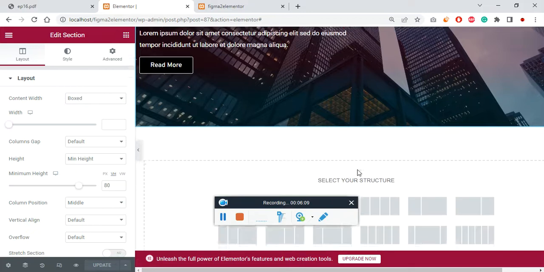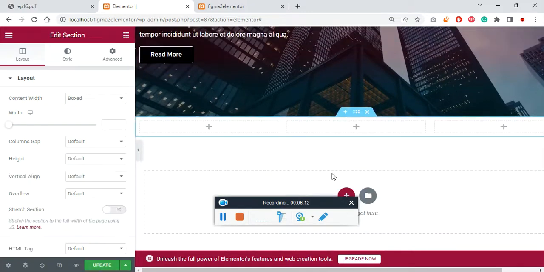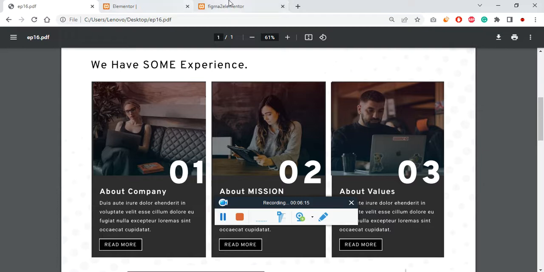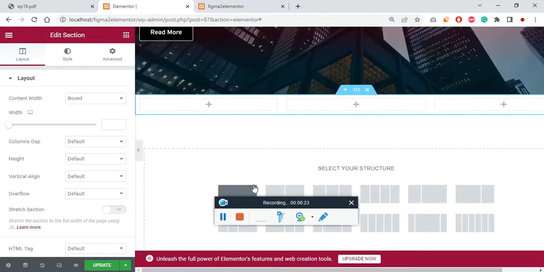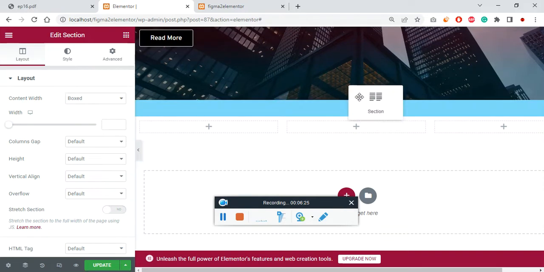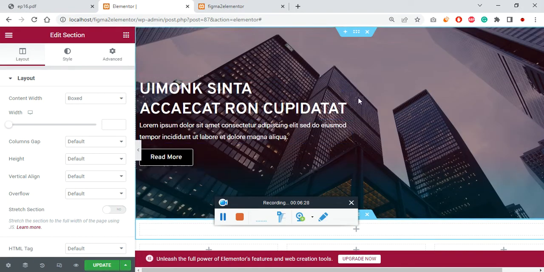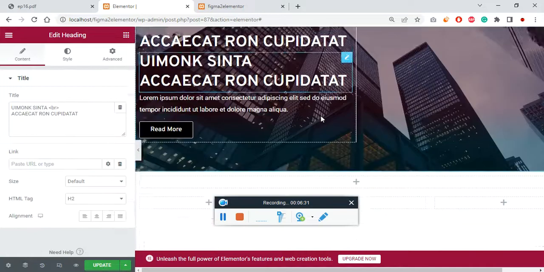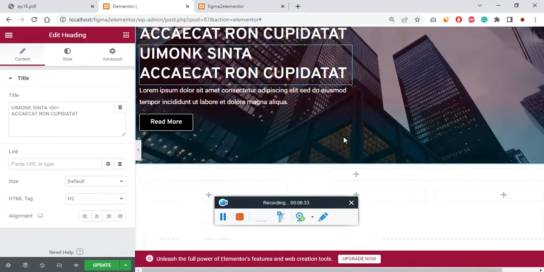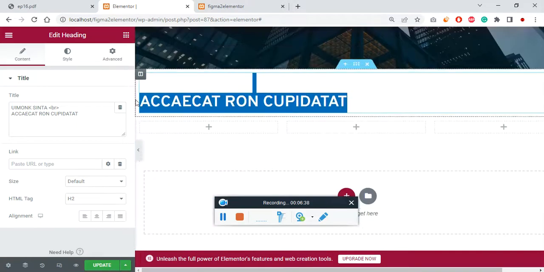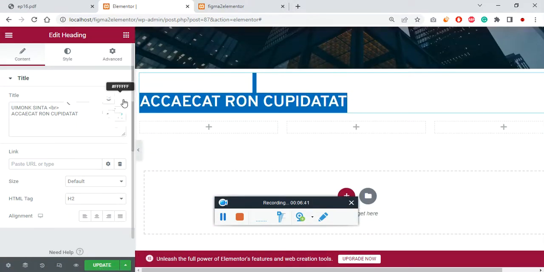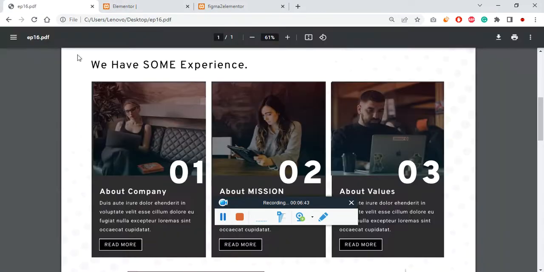Now click on this plus. We need 3 sections, and before the 3 sections we need 1 section. I think it's not saved properly, that's why. Click on plus, 1 full section. So drag it on the top, duplicate this, drag it and drop it on the single container. Change the color to black, and change the text to as it is.